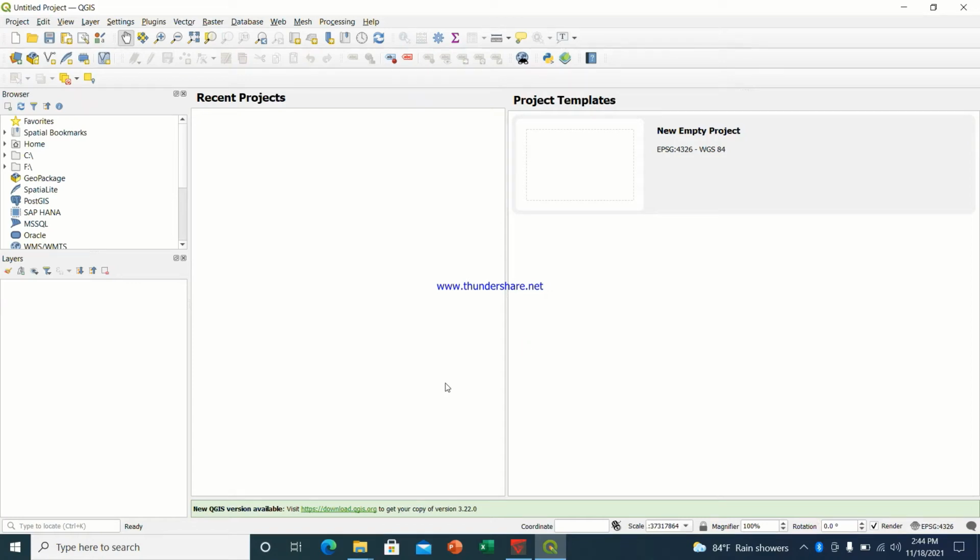This video explains how you can georeference one scan or survey plan image. Normally images don't have georeference values. It means they don't have longitude or latitude information, or XY coordinates, or whatever. So we want to bring the normal images to the real location, and for that we use georeferencing.